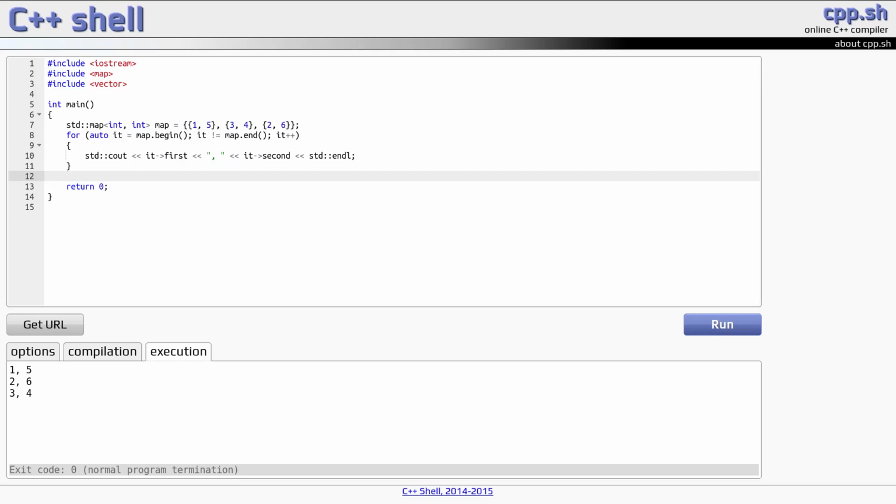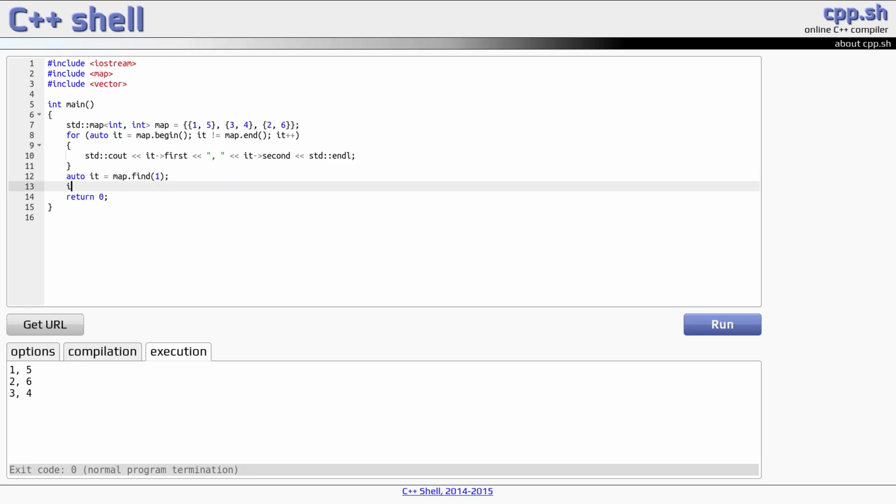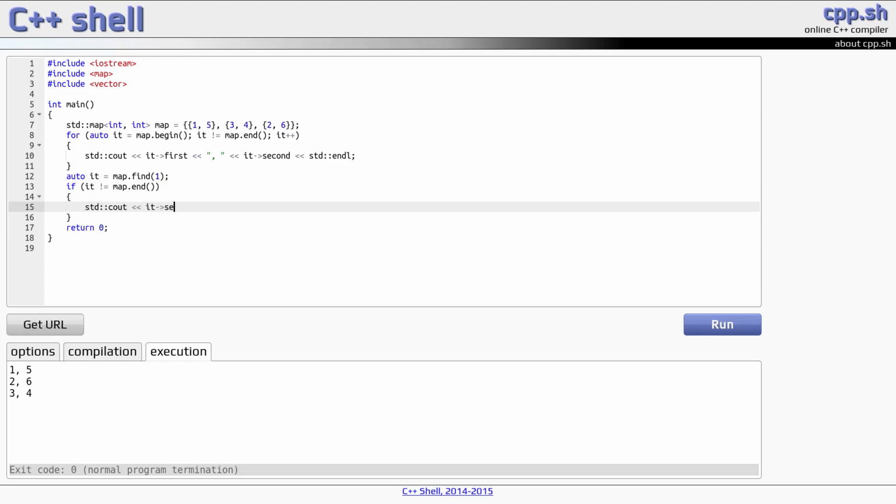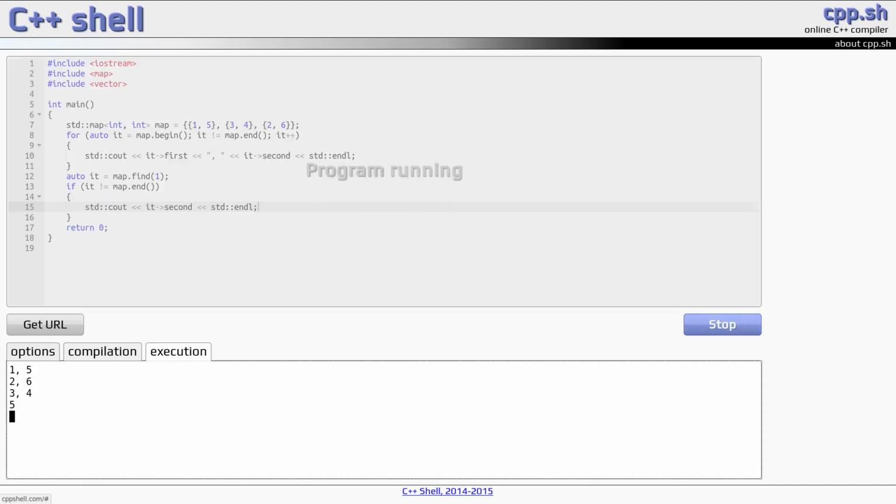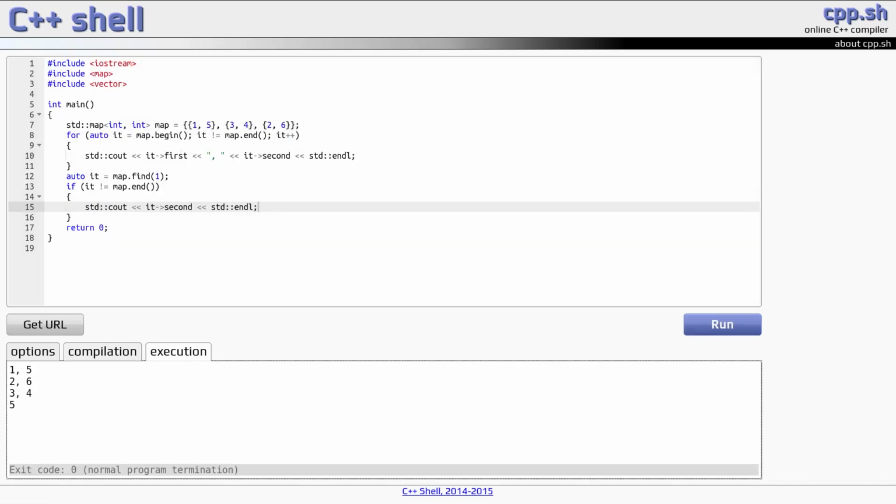Great. Now, earlier you should remember the find function, which returns something. Well, what it actually returns is an iterator. It'll return end if it's not in the map, or it'll return an iterator to the correct entry if it is in the map. Here we're going to print out the value if the key 1 exists in the map. Of course it does, so we should see 5, and we do.